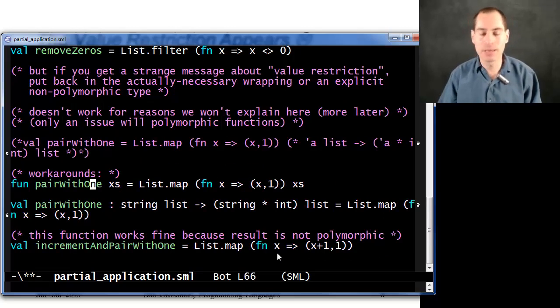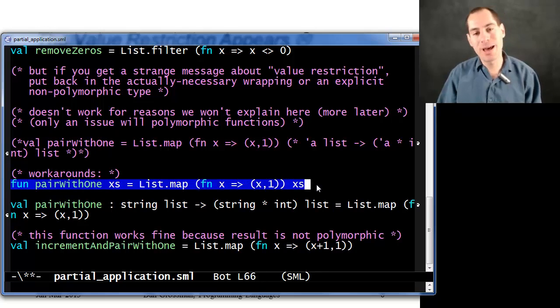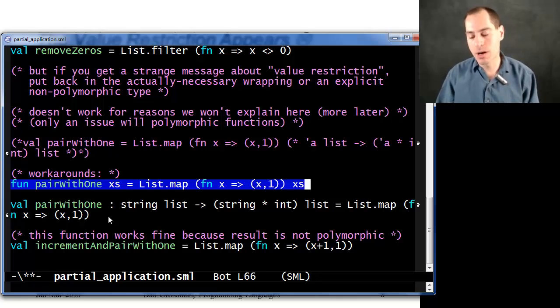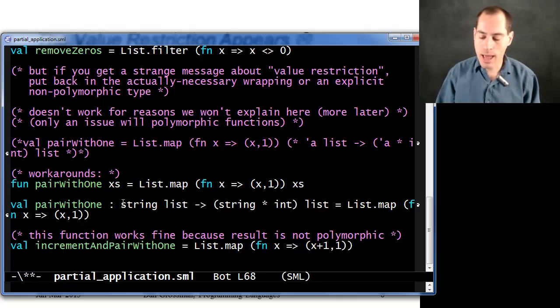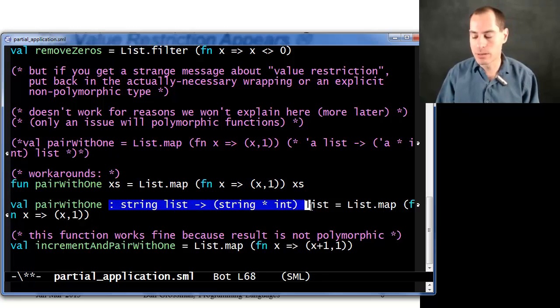Well, the first way is to just give up on the partial application and put in what I said was unnecessary function wrapping, but now is a little more necessary. If you don't like that, and you really want to do partial application, then you can put in an explicit type that's not polymorphic, like this, and then you have a perfectly fine function, but it can only be used with string lists, not with any kind of list.